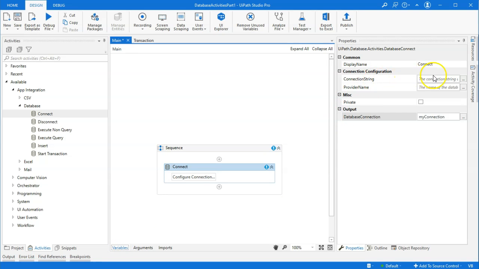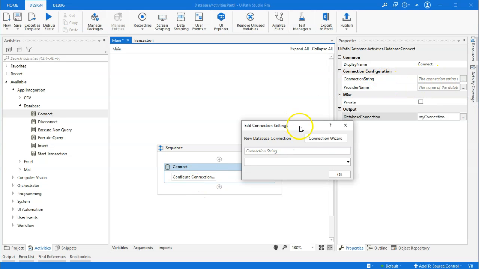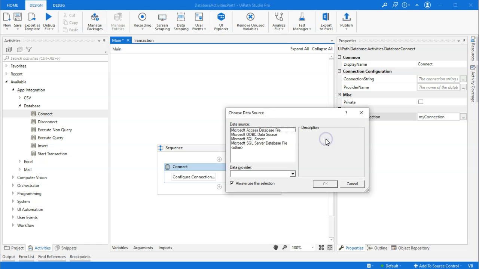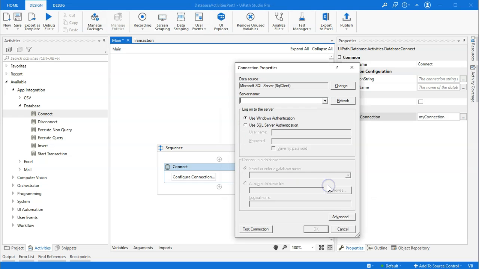We could type in the connection string and the provider name, or we could use the configure connection button, and in here use the connection wizard button. Here we can select that we want to connect to a SQL Server database. We want to use the SQL Server data provider for .NET. In the next dialog, we have to provide it with the name of the server, that's a local machine, and the name of the SQL Server instance on that server. We also need to tell it which database we want to use, and we want to use Northwind.